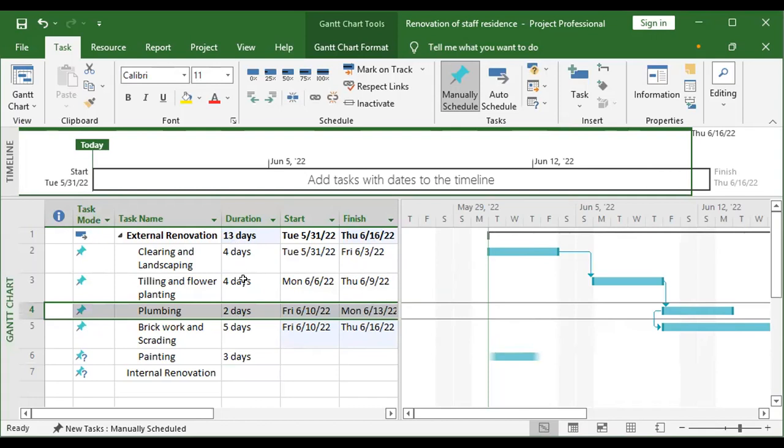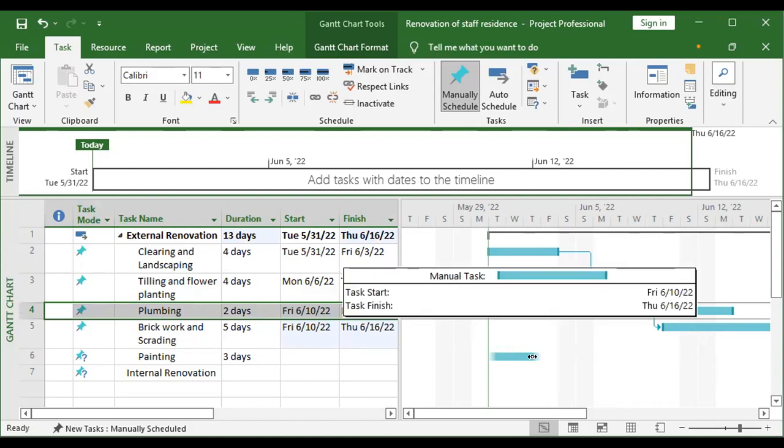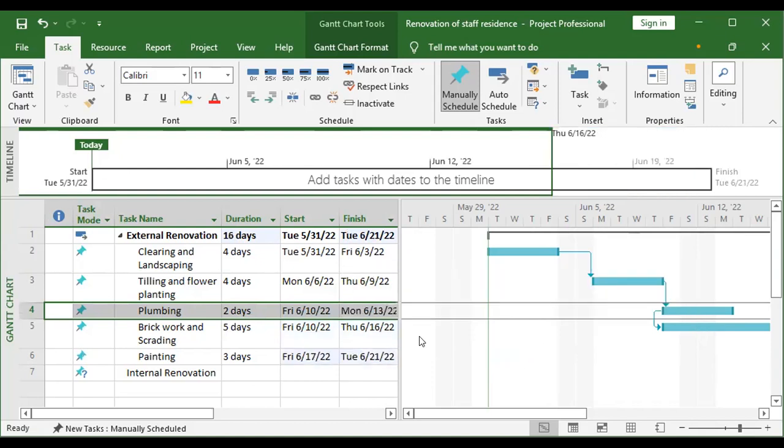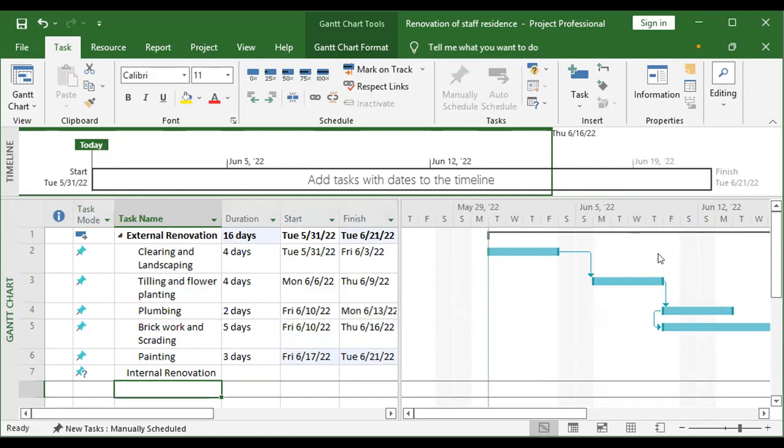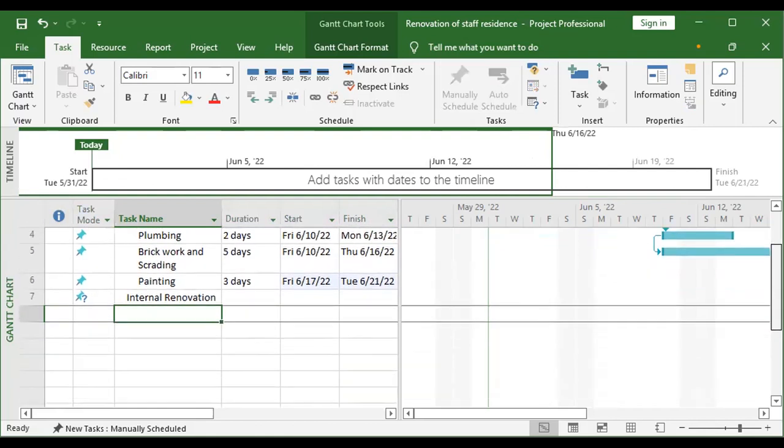Now look at this. This one starts when this one starts. But this one has 5 days. Since it has 5 days, it overrules these 2 days. That's what we have here. After this, we can now kick off painting. So we now have 16 days for this summary task. So we can also do that for the internal renovation.